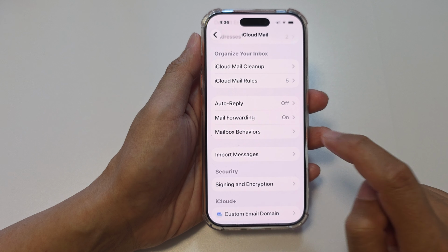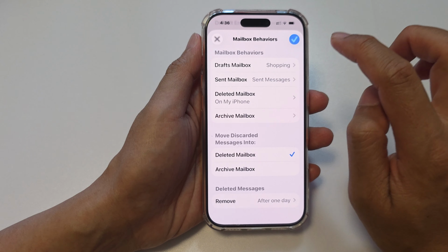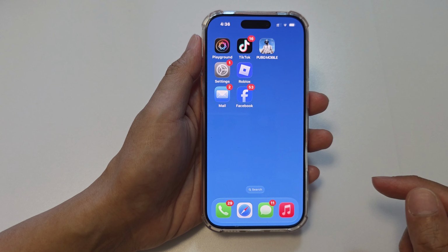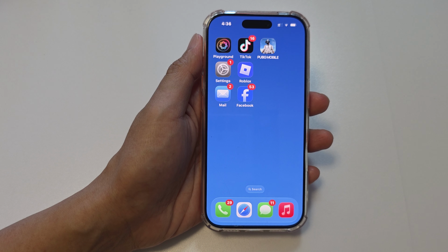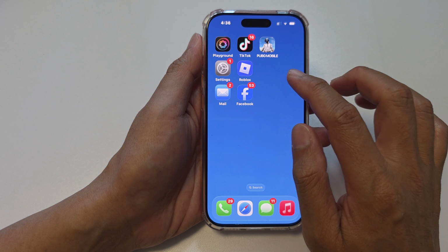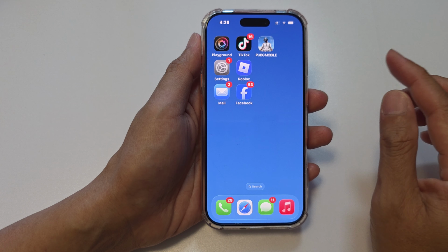So we do that again. So here, tap on remove, automatically remove after 1 day. Then tap on the accept button at the top. And that's it. So here, that's how you can set your mail app to automatically remove any deleted emails from the trash after 1 day or 1 week or 1 month.